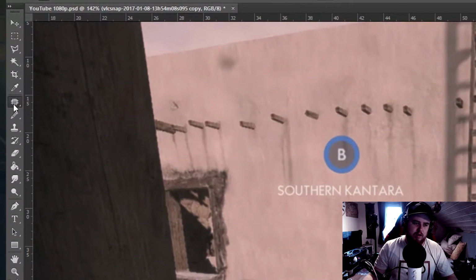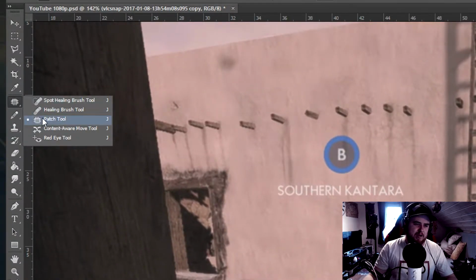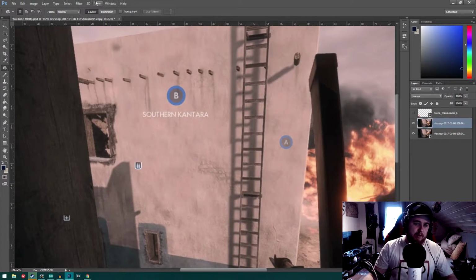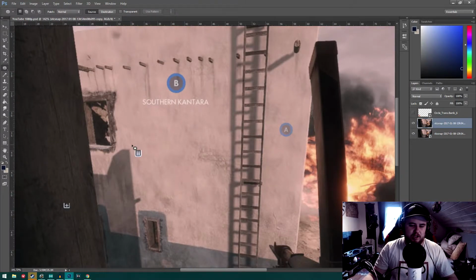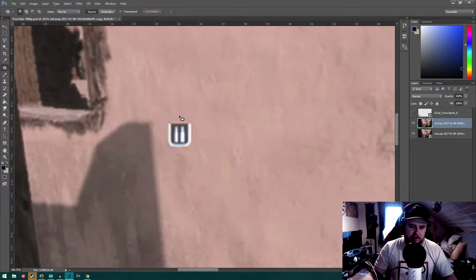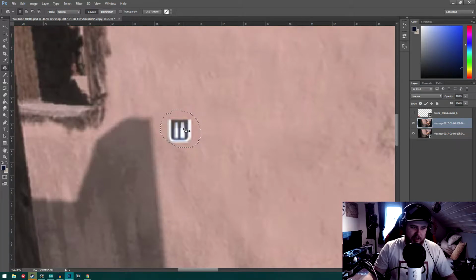You can use this tool right here, which I guess is called the patch tool. You can find it on your left side if you have the default layout. I guess it kind of patches up the area you are selecting. Let me show you this area over here. We have the patching tool selected. If I draw a circle around it, it will select it.